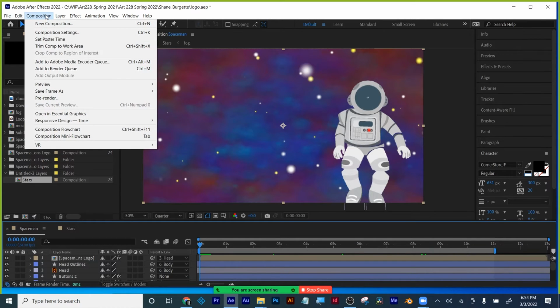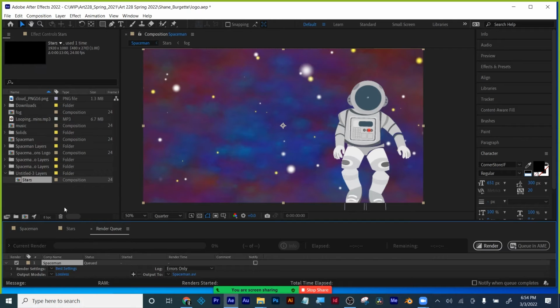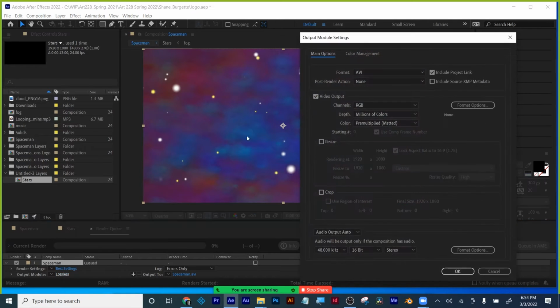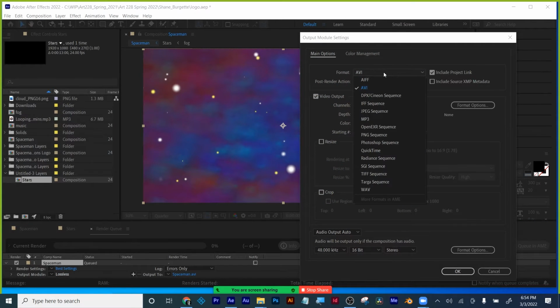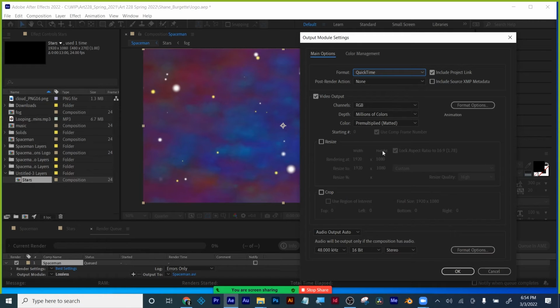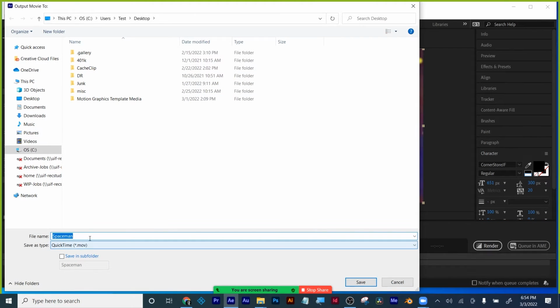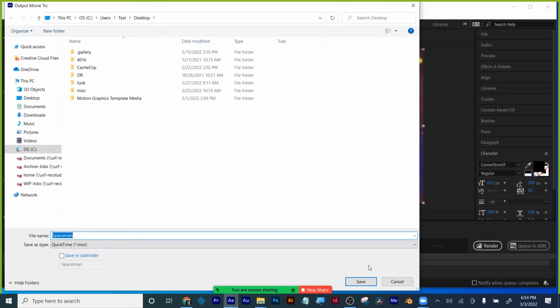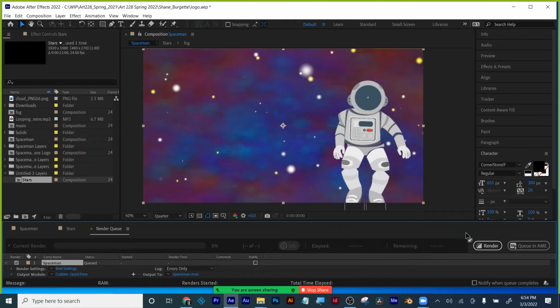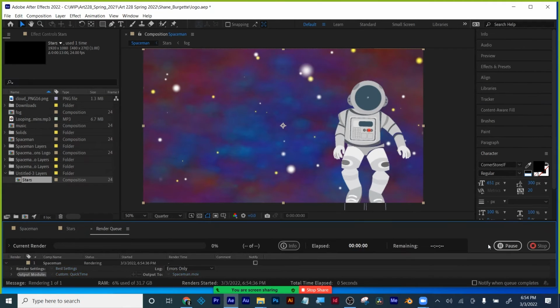And from there, it's just composition, add to render queue, click on lossless, change it from AVI to QuickTime. Hit OK. That's the only setting you got to change. Then here, you just name it what you want and where it's going to go. I'm just going to do desktop so I don't save it anywhere. And then I would hit render.